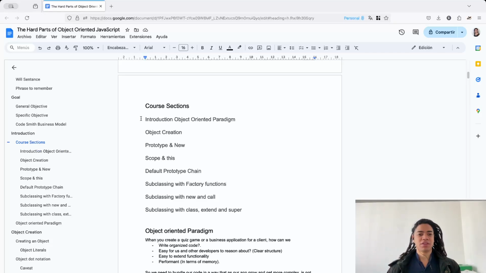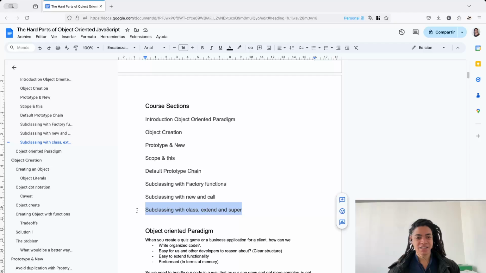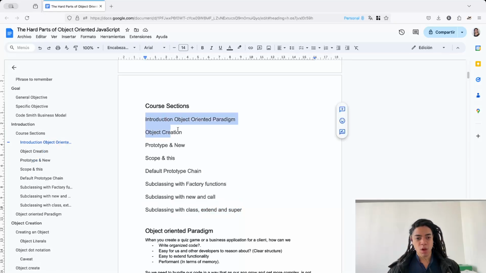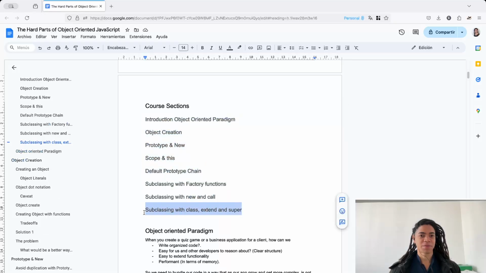All right. So today we're going to see how subclassing with class, extends and super works. Okay, and we're going to walk through all of this briefly, as a way to understand how we got here, okay?